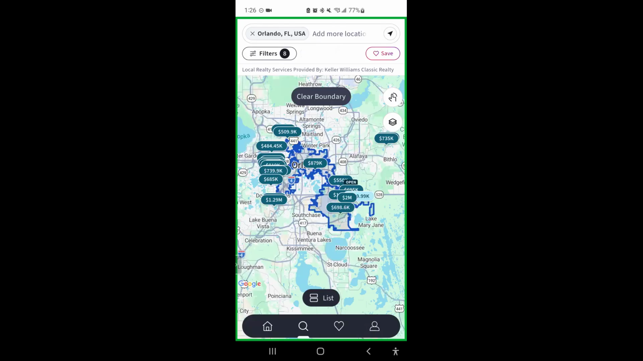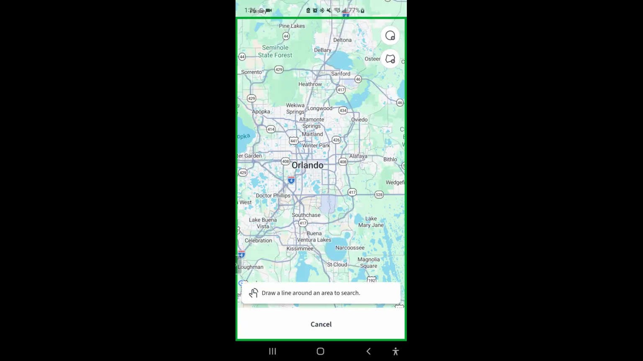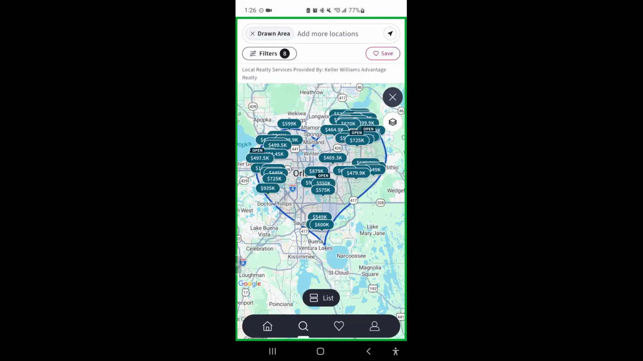So we'll go in here. It does have our boundary as Orlando, so we can clear that boundary. And then we can also draw a boundary. It does still have all of our filters in there. But we can click this little finger that looks like it's drawing. They can draw an area that they're looking in, and it will narrow down the search to only the properties that match their filters in that area.